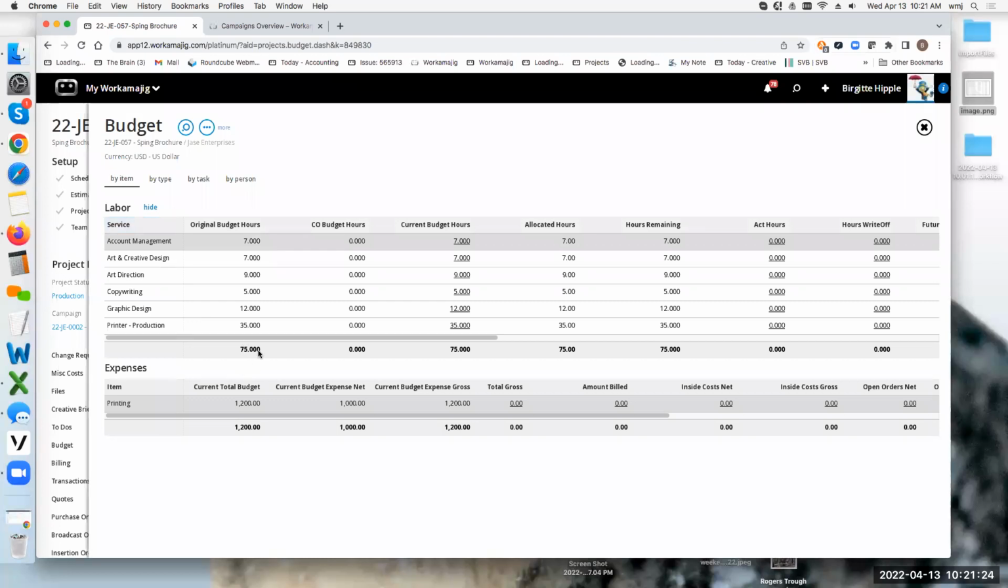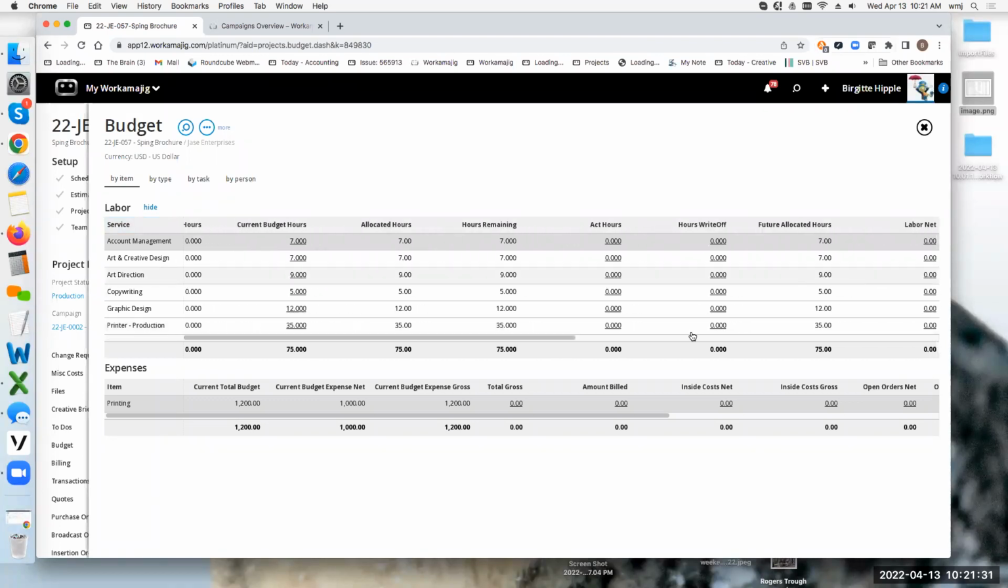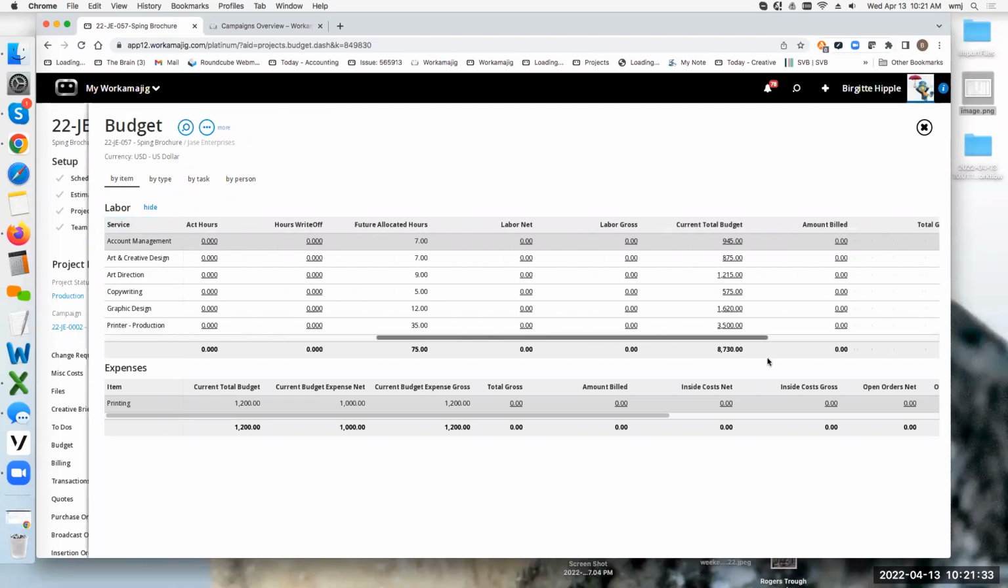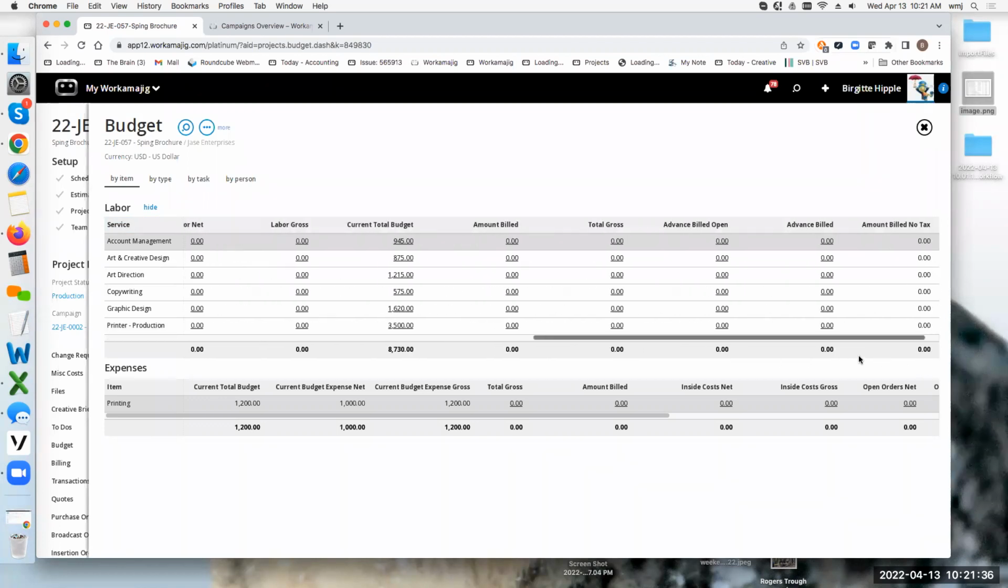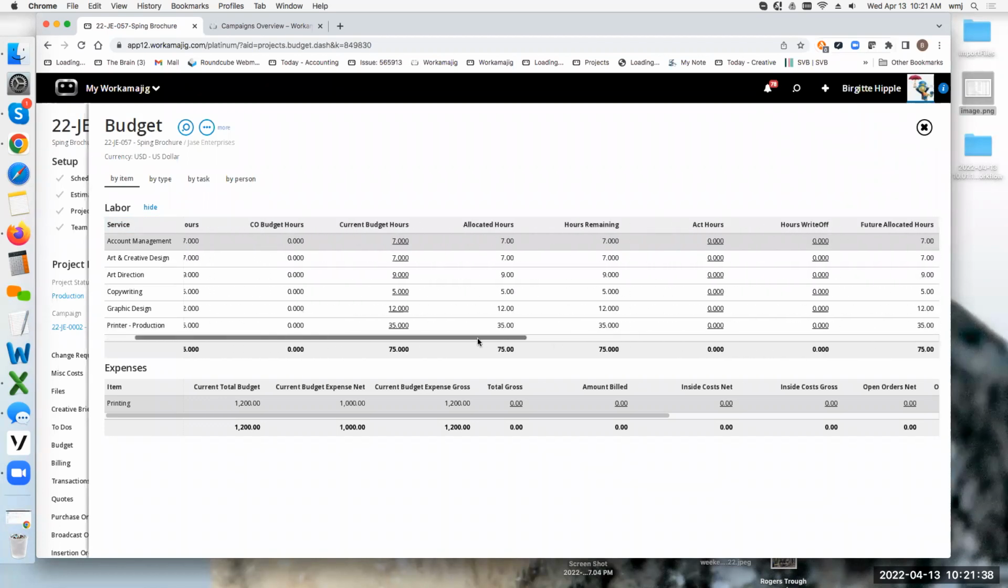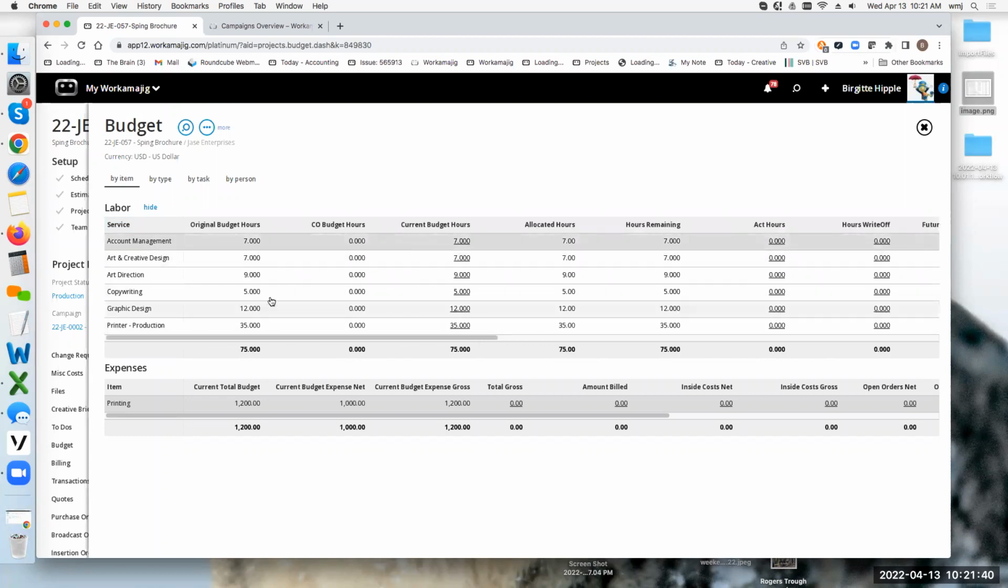Hey, I budgeted for 75 hours. And then of course, as my actual hours start coming in, I can see how much has been written off, how much is still remaining. As I come through and look at these, I can actually see where I am going over budget and who took me over budget. And I can see I budgeted for some expenses, how much has actually come in and how much am I still waiting for? Okay. That becomes very important at both the project level and at the campaign level.